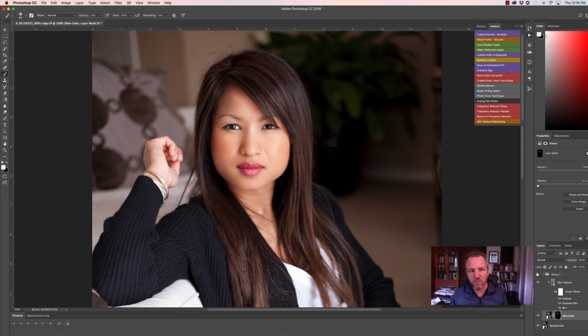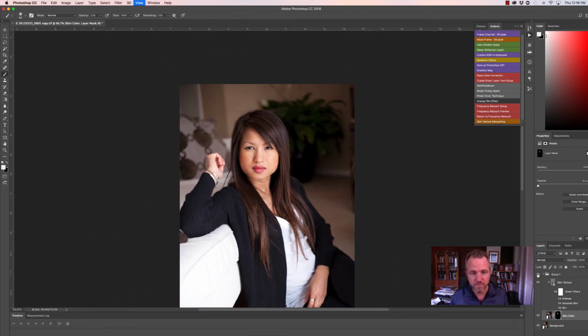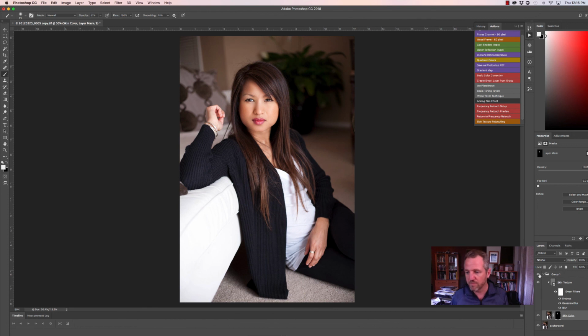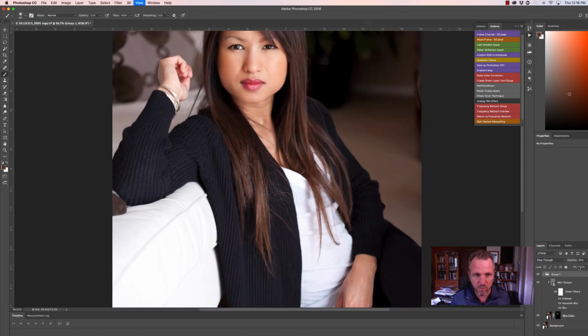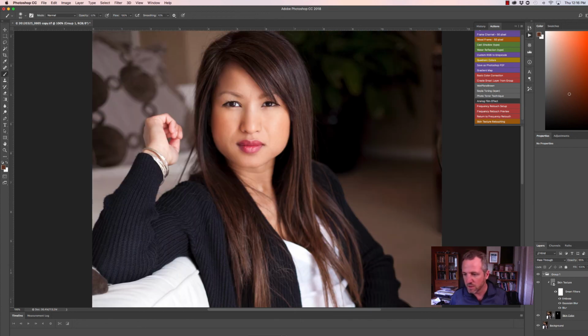And now let's take a look at her before and after. And I think that did a lovely, lovely piece of work for us. Maybe back it up a little bit, before, after. And now if I think that's too glamoury for this particular image, remember I can click on my group and just lower the opacity a little bit just to bring back if I want just a little bit more realism in here. So I can adjust how far I go with that retouching.